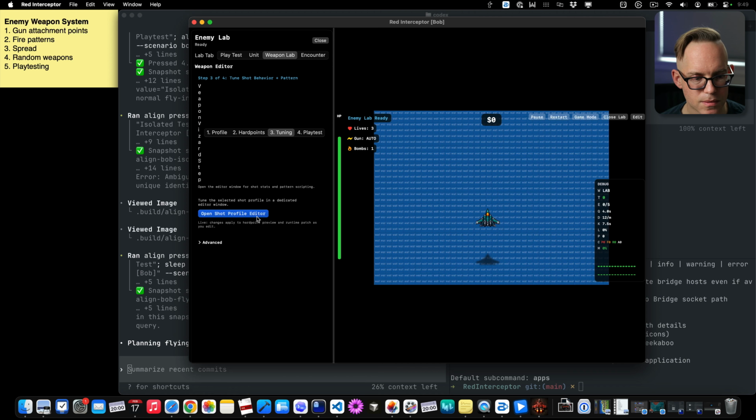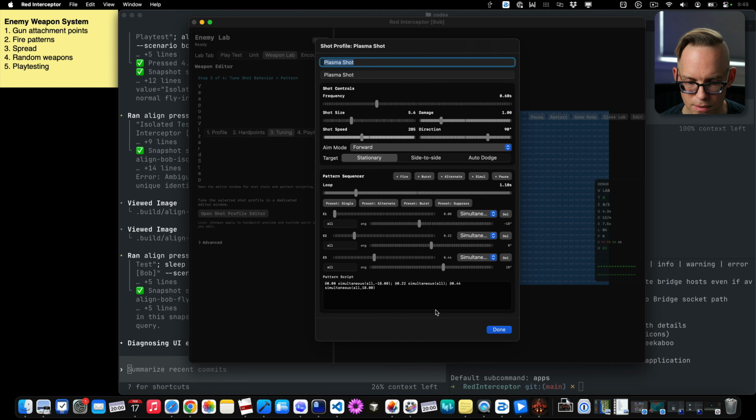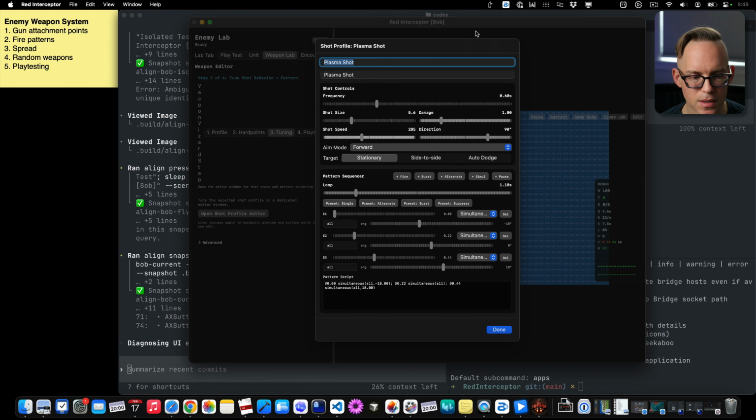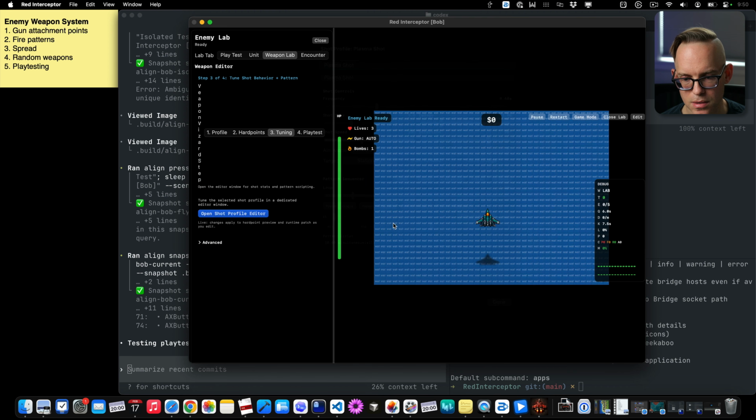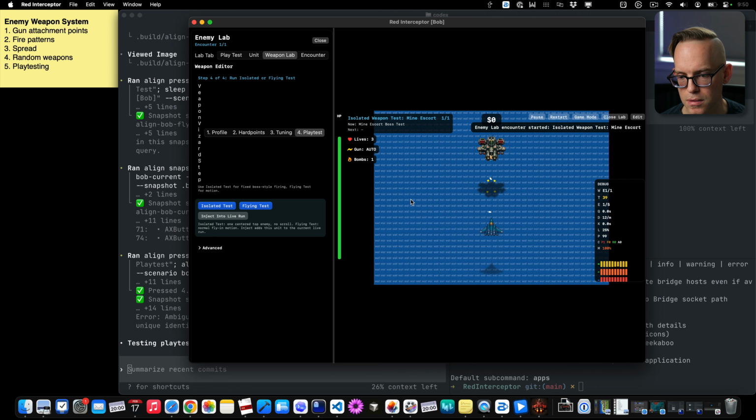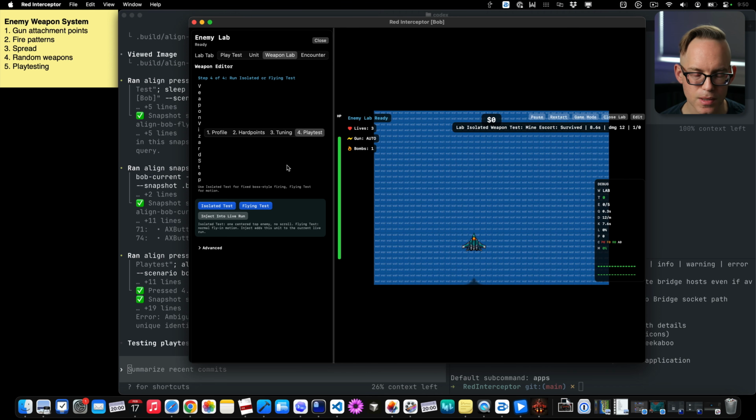Tuning. Holy cow. So you can see there's a lot of controls here. It really needs to be on the right side panel, I think. This needs to be docked so that I can actually see it. So we could do alternate or single or burst. And then if we add play test, you can see it's bursting out. We still have to work on where the shots originate from, but this is really cool to just be able to do this.